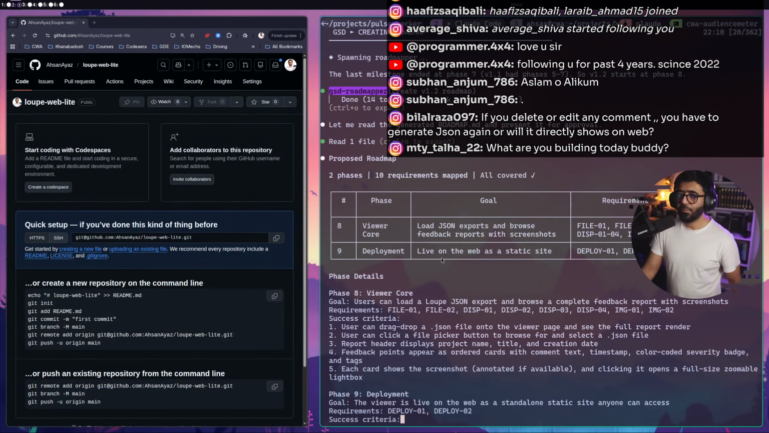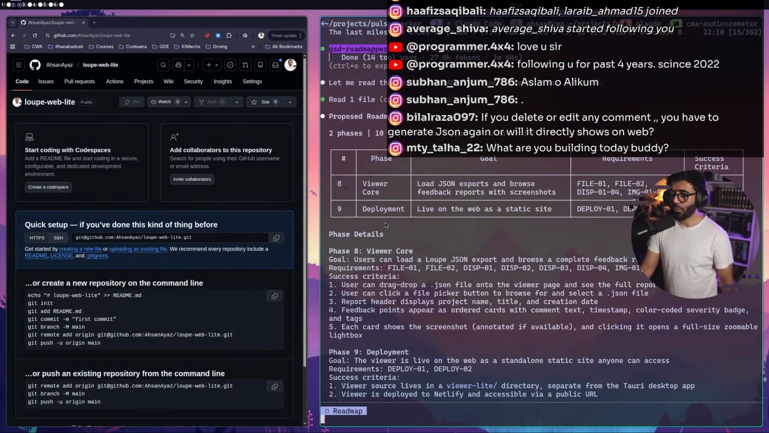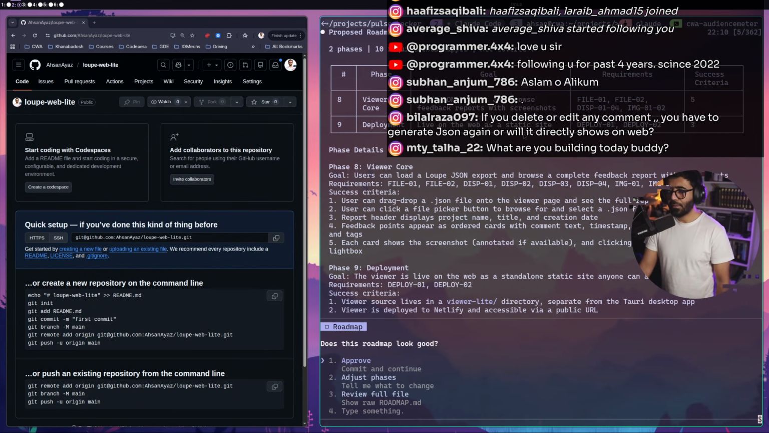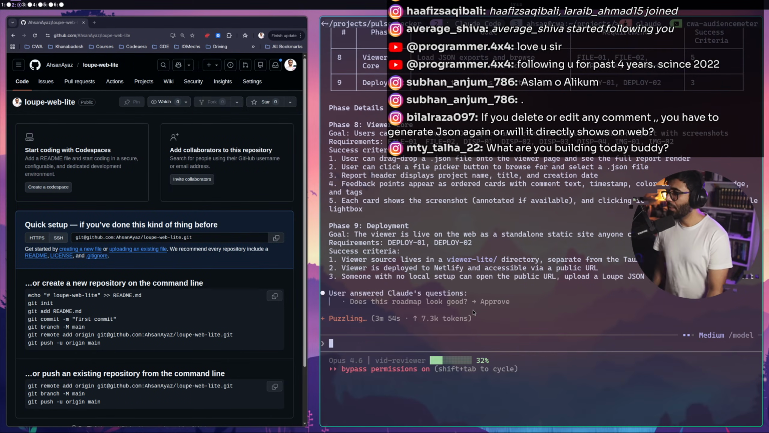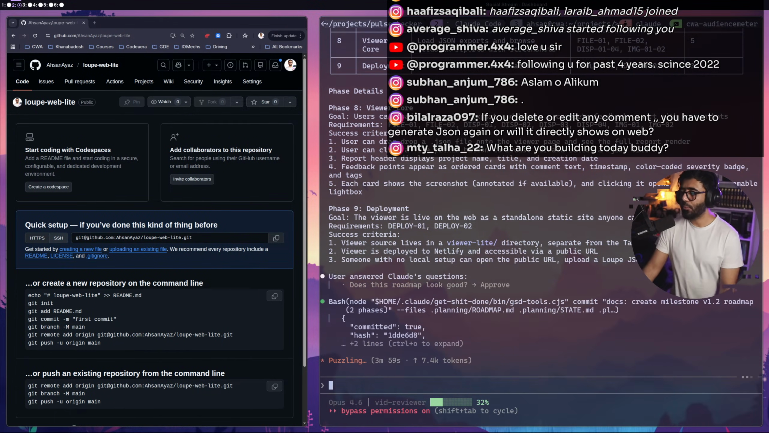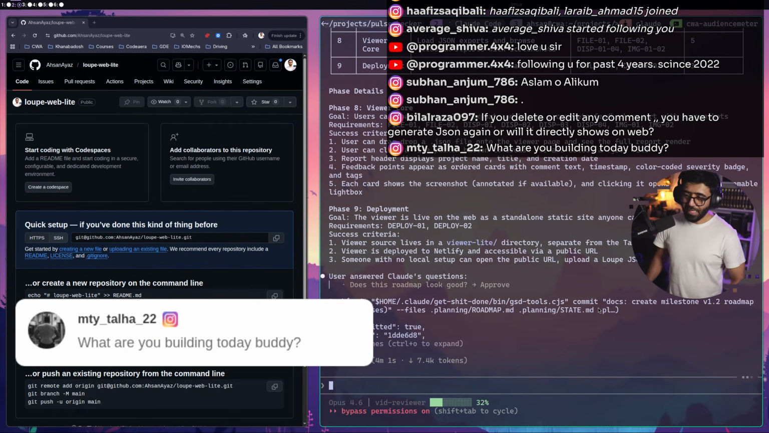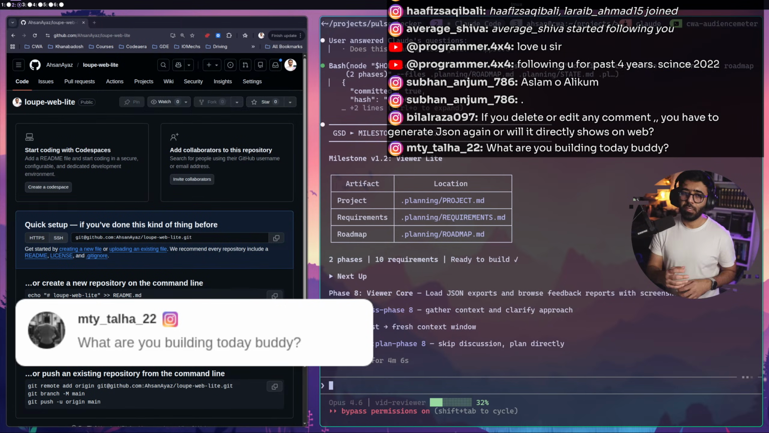Okay, so we do have the proposed roadmap. So we have the viewer code, the deployment. The web is directly a static site. Okay, let's quickly go ahead. So to answer your question, Bilal, I have to export the JSON again and then send it. This is a very light web app that we are creating. It's supposed to just allow them to open a JSON, and that's it. There's no backend database, so I don't think there's too much there.